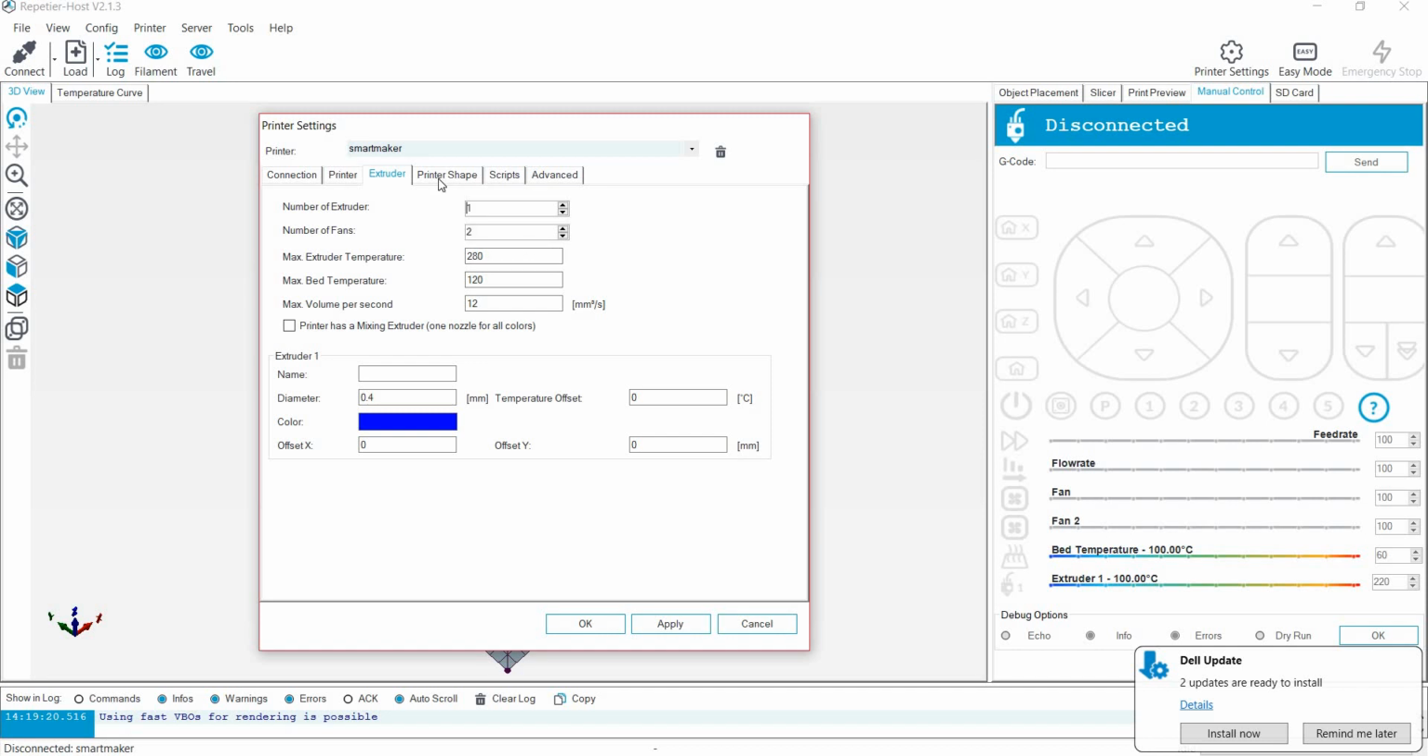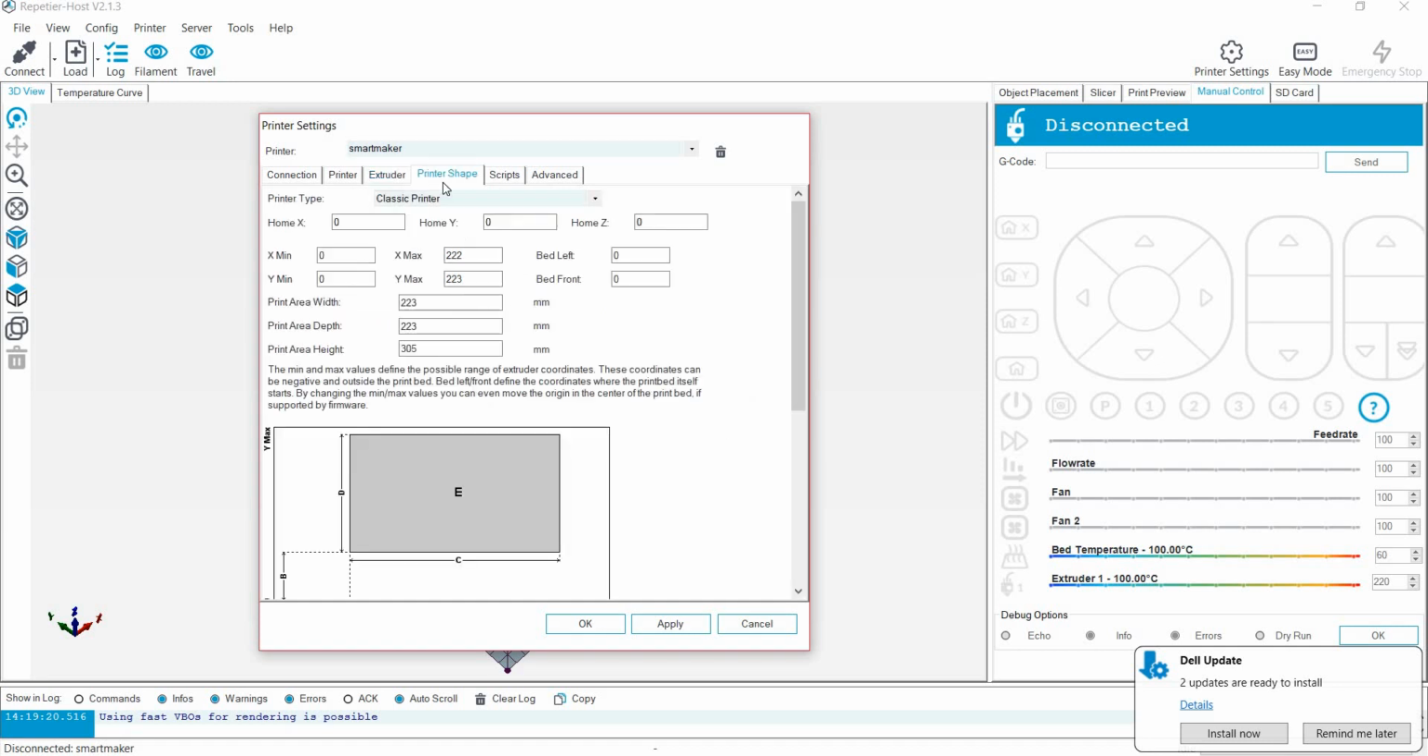Printer shape is next. Max bed temperature is also pretty self-explanatory. So, printer shape. This tells Repetier the shape of your printer. X and Y is the dimensions of the print bed, and then the Z is how high or tall your printer is.